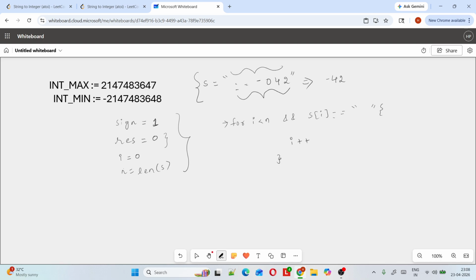So initially our i is pointing to 0. So 0 is less than the length of s, which is 1, 2, 3, 4, 5, 6. This is 6. So 0 is still less than 6, and s of i, that is s of 0, is this leading white space. So you will just increment, and i will be pointing to 1. Again, you will come inside this for loop.